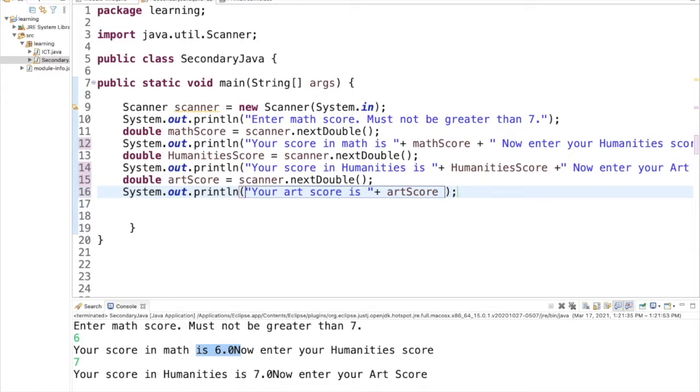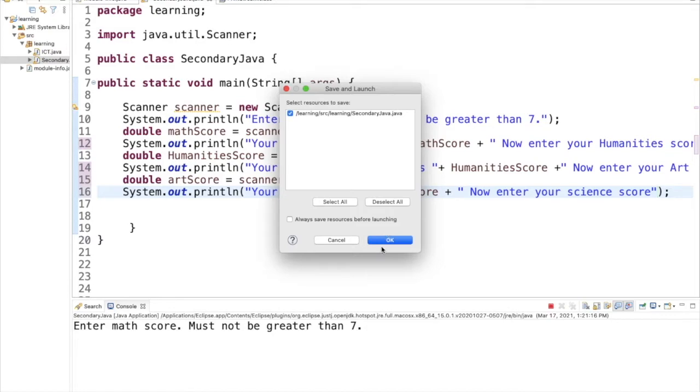Now I'm going to put a plus again and open another string to say now enter, maybe a space here as well. What is the last subject? So we have math, humanities, art, and science. Now enter your science score. All right, so let's run these again.